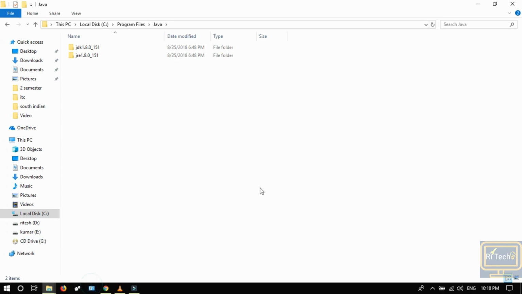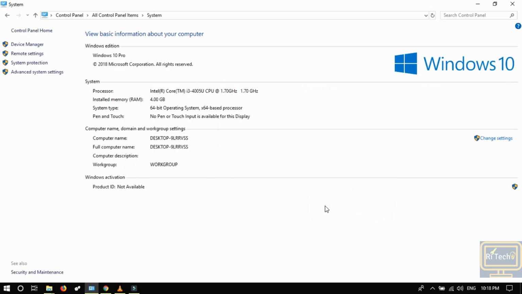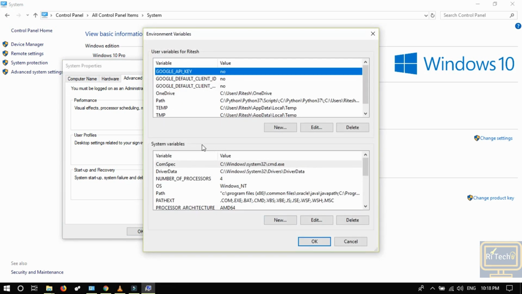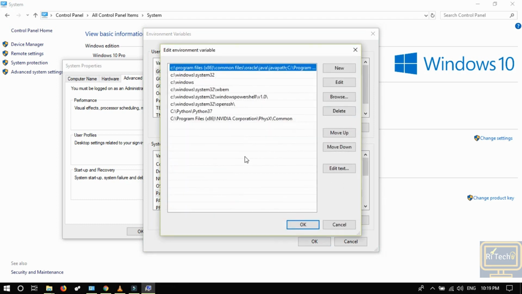Guys, now you have to set the path for the environment variable, and for that you just have to go to Control Panel and go to System, go to Advanced system settings. Here in Advanced you will see Environment Variables. Click on that. Now in System variables you will see Path, and double click or edit, and here again you can click double.